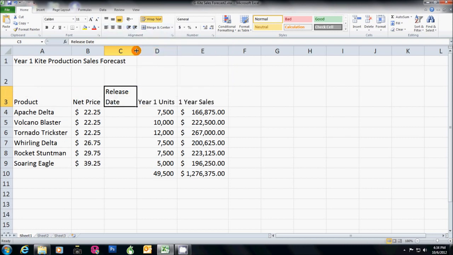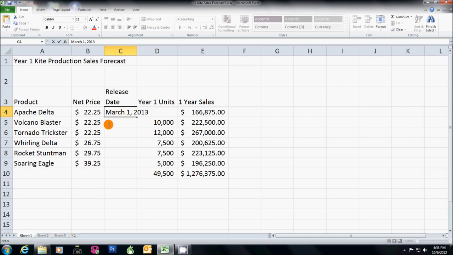Wrap Text makes it so that we don't have to expand the cell or the column to fit the text. It will automatically wrap it down to the bottom and continue it on, depending on the amount of text you have in the cell. Click cell C4 and type March 1st, 2013.